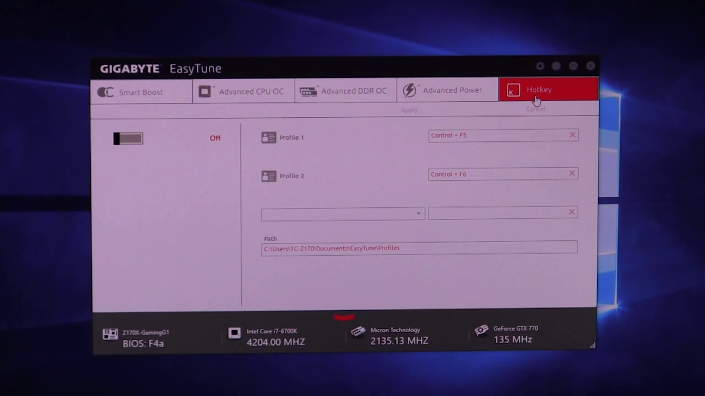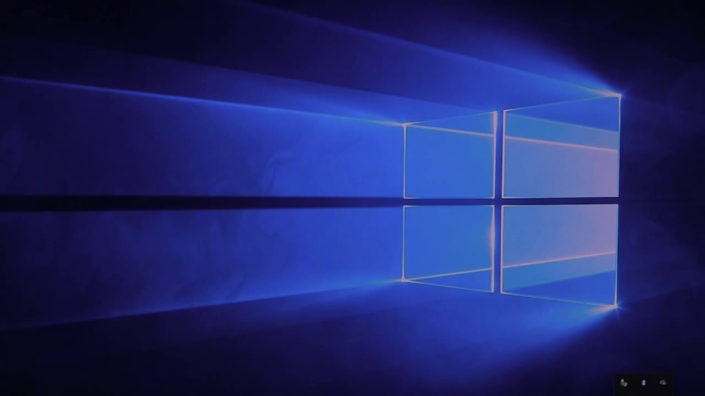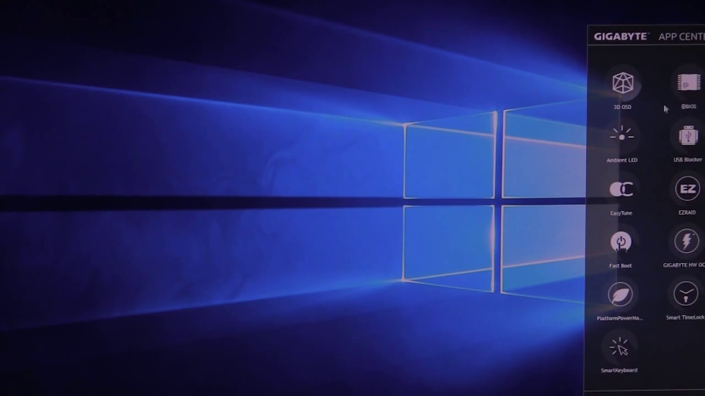And then you have hotkey, which allows you to just load different profiles. So maybe you have a gaming profile that's set for an overclock or something like that. Instead of going in here and setting it, you can just set a hotkey so you can go ahead and do it. Very cool, very easy to use. So that is EasyTune. I'm not gonna go into a lot of detail on the rest. I wanted to go through EasyTune because that's the best software, I feel, and it's part of App Center.